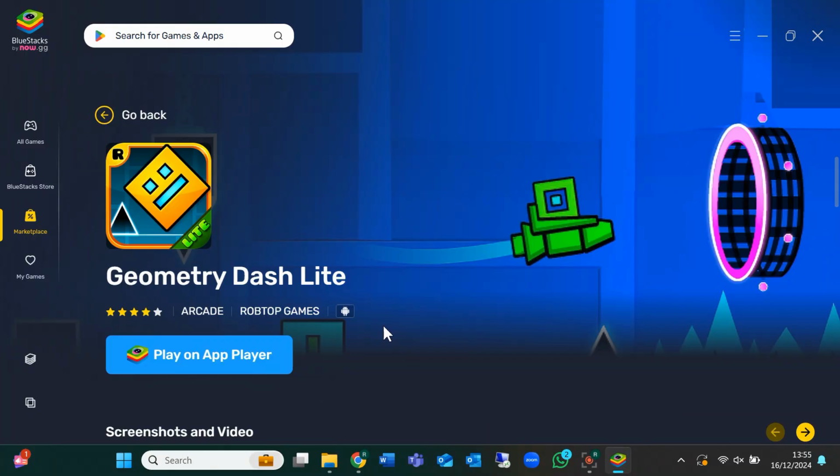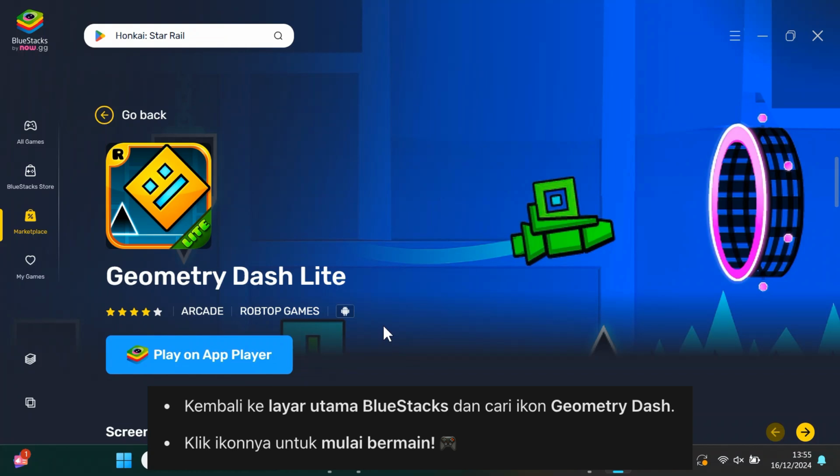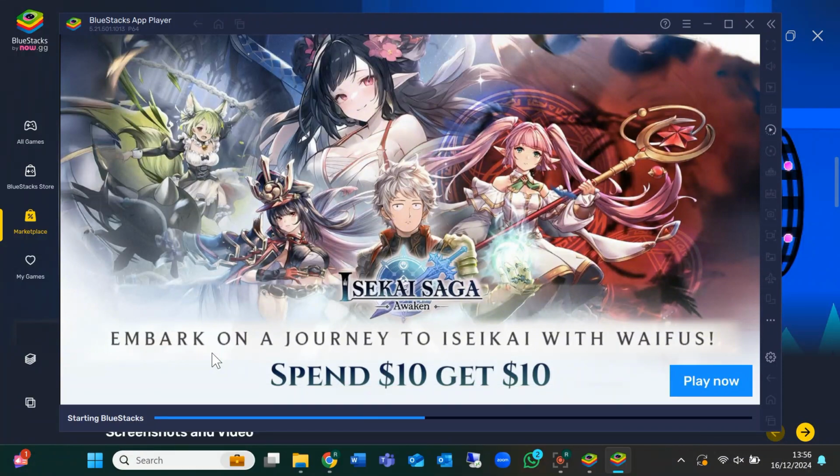After the installation is done, go back to the BlueStacks home screen. You'll see the Geometry Dash icon ready to go. Just click on it and you're all set. Now you can play Geometry Dash for free on your PC.